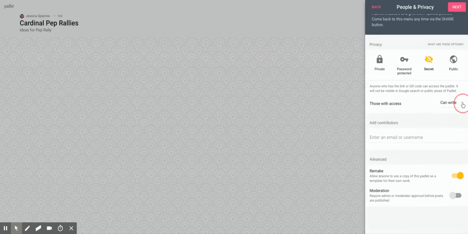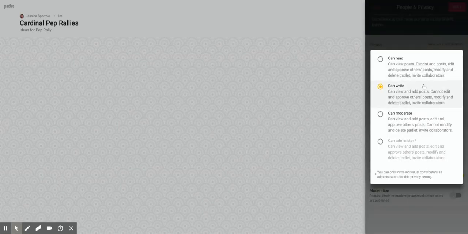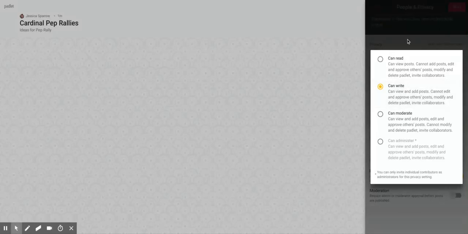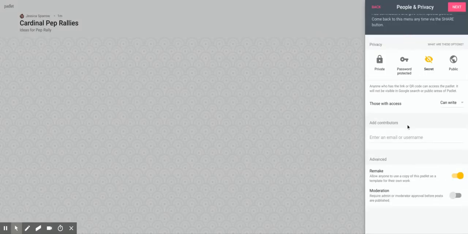For those with access, you choose whether you want them to be able to write, read, or moderate. If they can write, they can view and add posts. They cannot edit and approve other people's posts. So you probably will want to make them all can write. But that's, again, up to you.